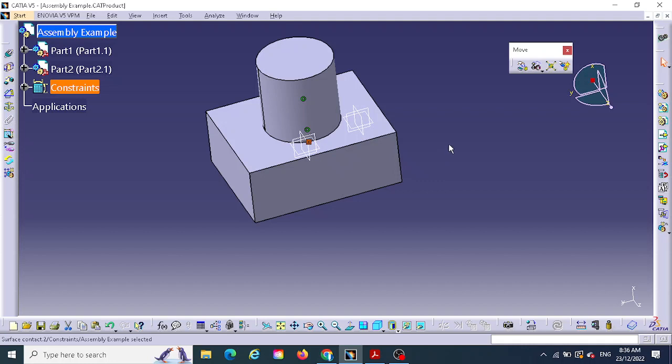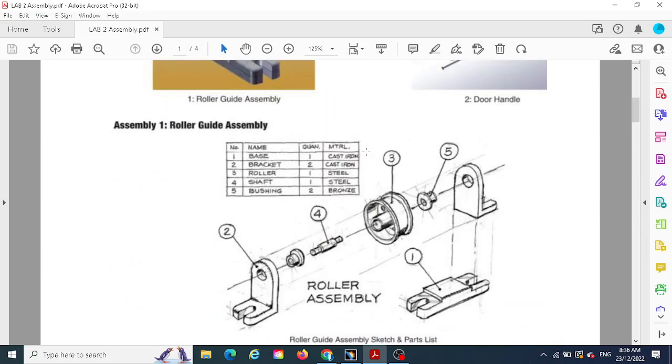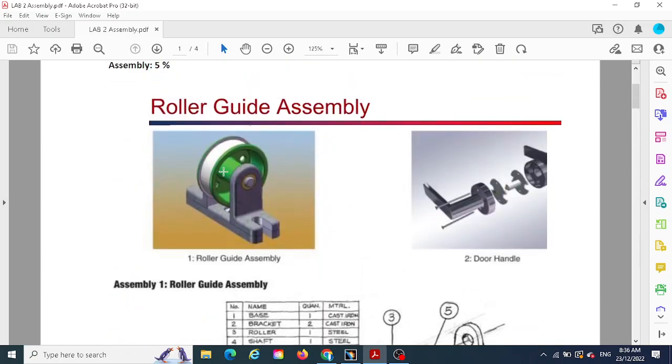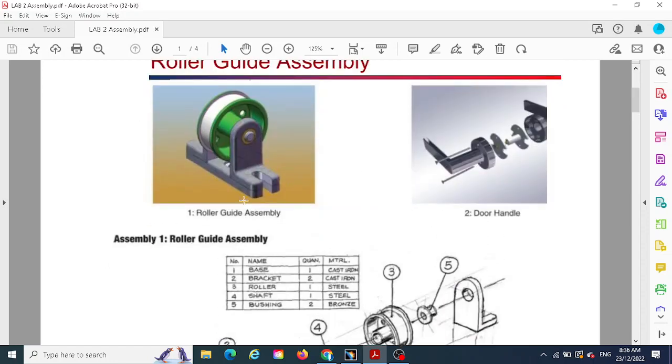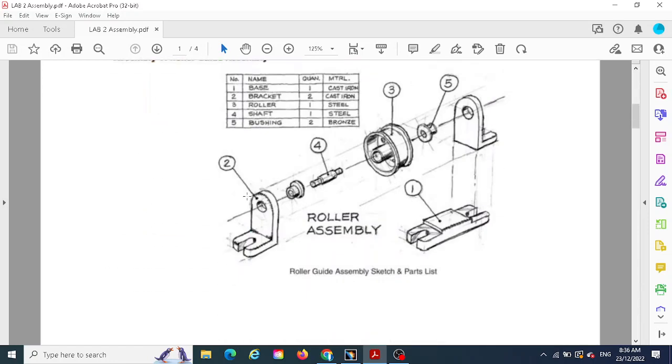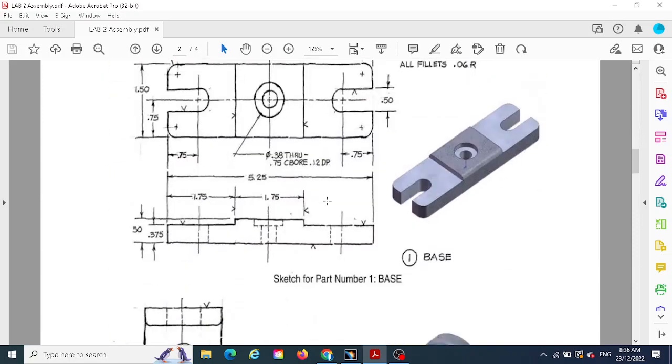It's very simple. In our next discussion, we are going to use the parts I gave you. You need to create the roller guide assembly here. Yeah, that's all. Okay, thank you.